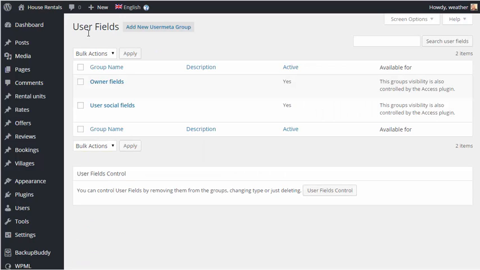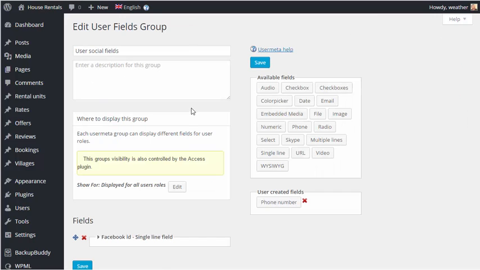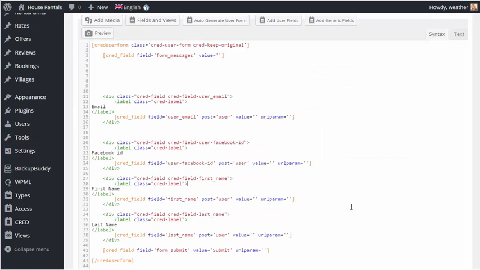So now if we go and look at our social fields, then we can see that this is to be displayed for all user roles. And that's why it's being included in our auto-generate for our CRED form. This is really handy. So we can create all of our Types custom fields that we want for our user form with Types before we create the CRED form, and they'll all be added using the auto-generate. And also, because they're role specific, you can choose which of the fields are going to be available for which of the users when they register.